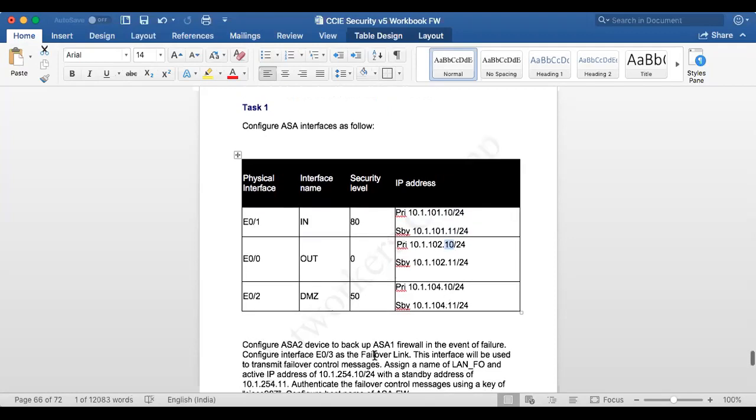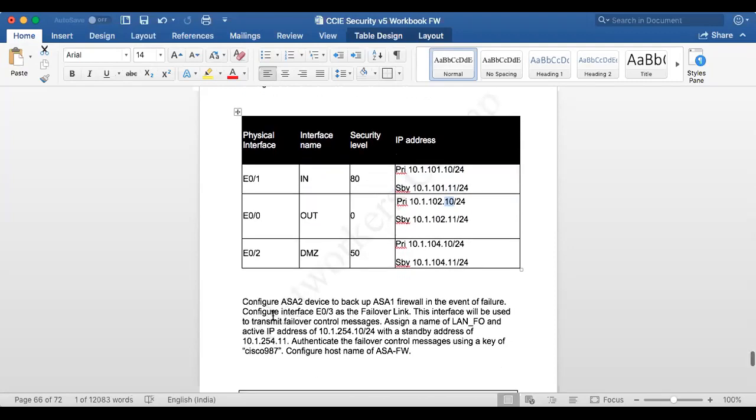Configure the ASA device to back up the ASA firewall in the event of failure. Configure interface E0/3 as the failover link. If you have noticed, we also have gig 0/3, where both the firewalls are connected to each other. This interface will be used to transmit failover control messages, as well as to deliver all the configuration that you have.